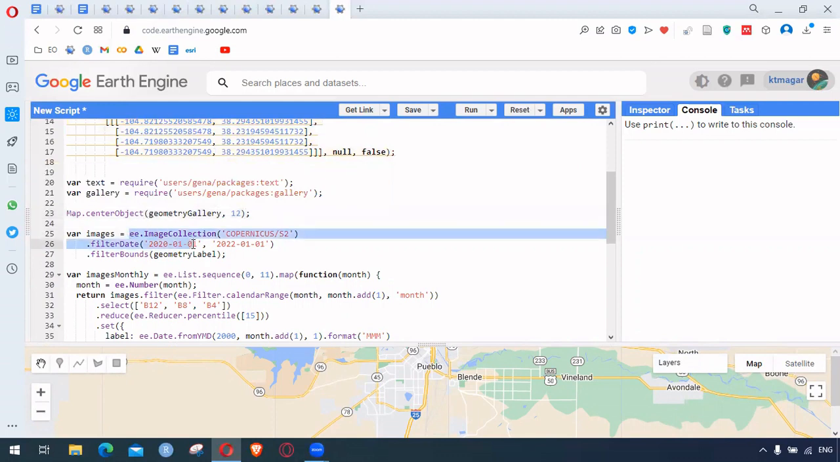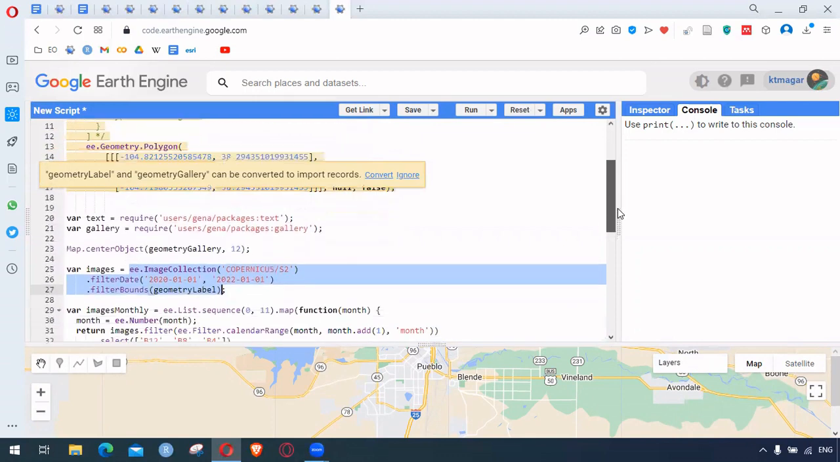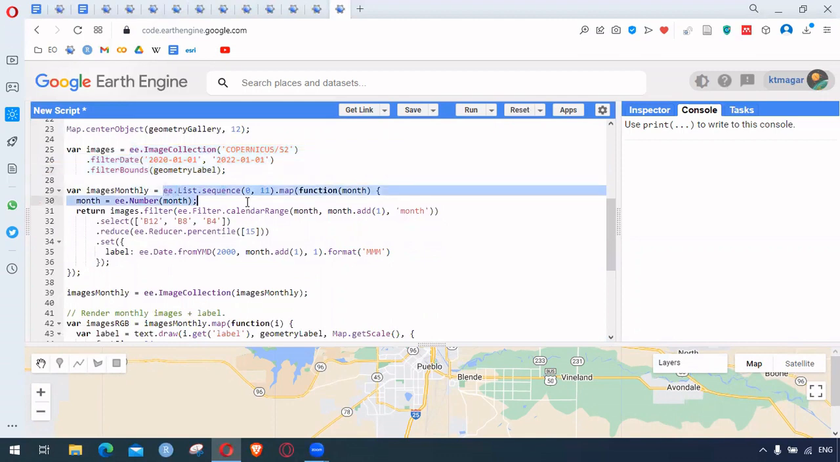Then we have the images, Sentinel images, being filtered with some dates and bounded by this point. And then we have this images monthly. So from 0 to 11, or from first month to the last month. And in that sequence of numbers, we're mapping the function. So this will be the month here. So the first month is being selected here. And then we're routing the images month to month.